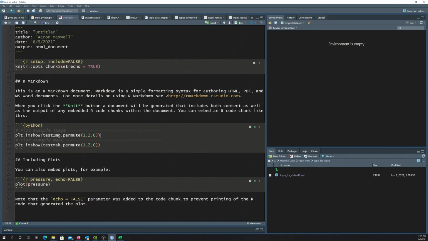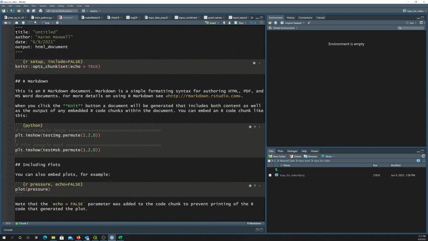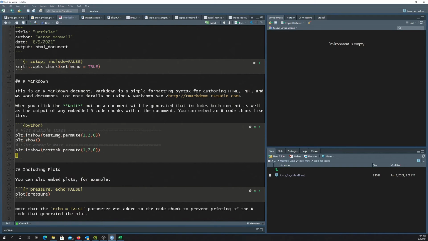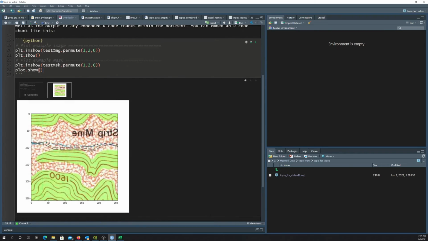Okay, so one thing else you have to do here is you've got to do plot.show to get it to print. And this is Matplotlib, if you're not familiar with Matplotlib. So we're going to do plot.show there. And the same thing here. Plot.show. Now if we run this, we should get our examples.